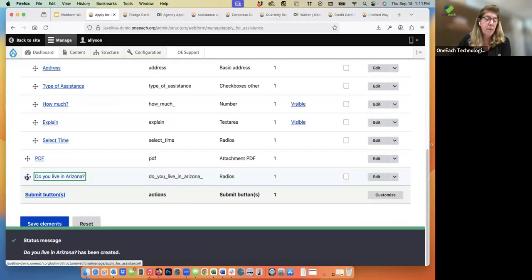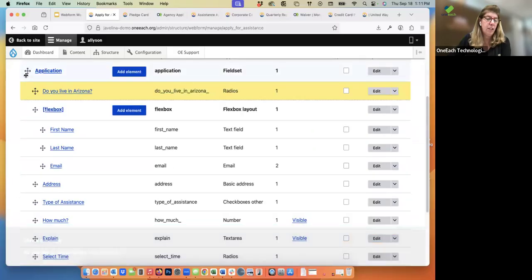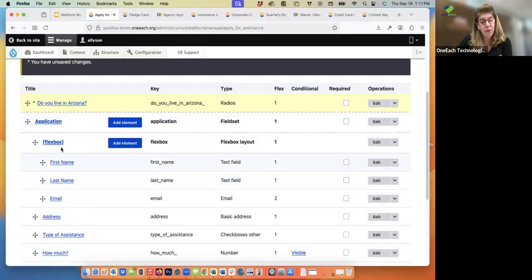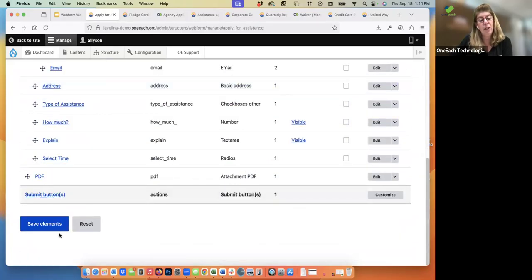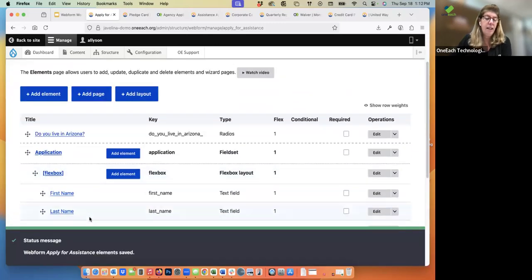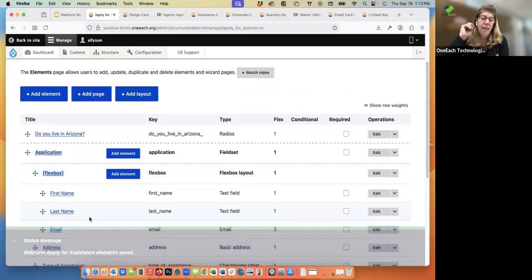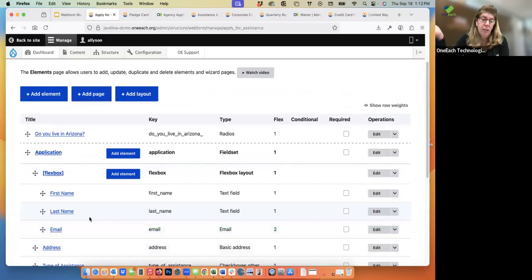So it automatically put it to the bottom. I actually want this to be the first question. So these crosshairs can be moved around. And I'm going to have it above the entire application altogether. So I'll say save. So now I need to have two things happen. I need to have, if they say no, it says, sorry, you're not qualified. If they say yes, I want this application to show. How do I do that?